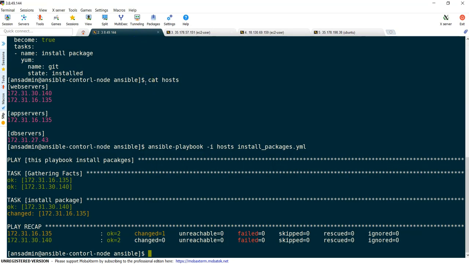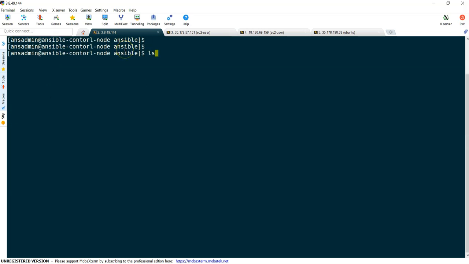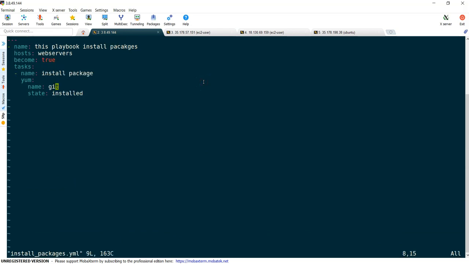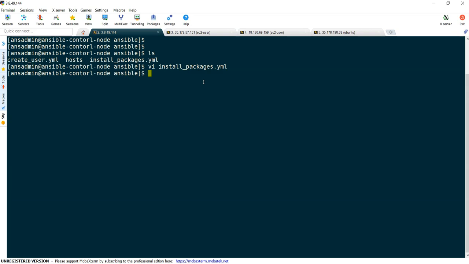Now what I'm going to do is remove the become true so that our Ansible playbook should not run as root. Now let's edit our file. Install some other package. So here I'm commenting it out. I don't want to do it with root, and I want to install tree. Tree is already installed on the RHEL server. It is not available on Amazon Linux, but let's try this one. ansible-playbook -i hosts install packages. Let's do this one now.